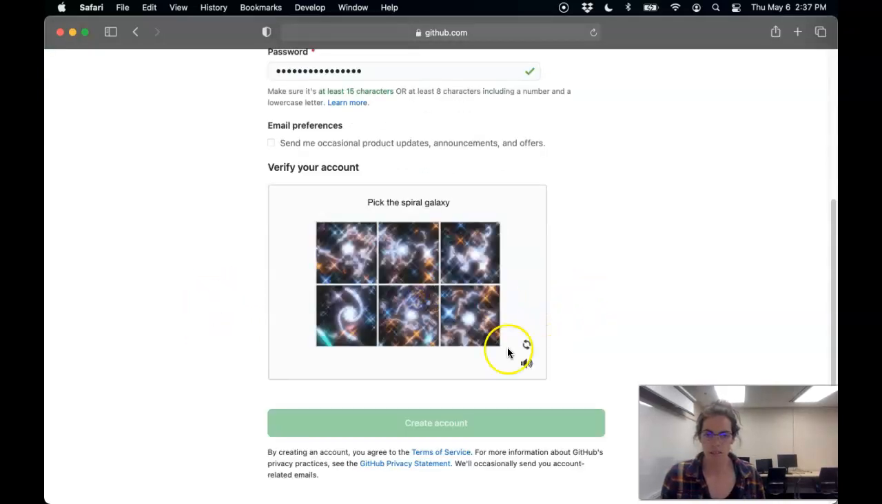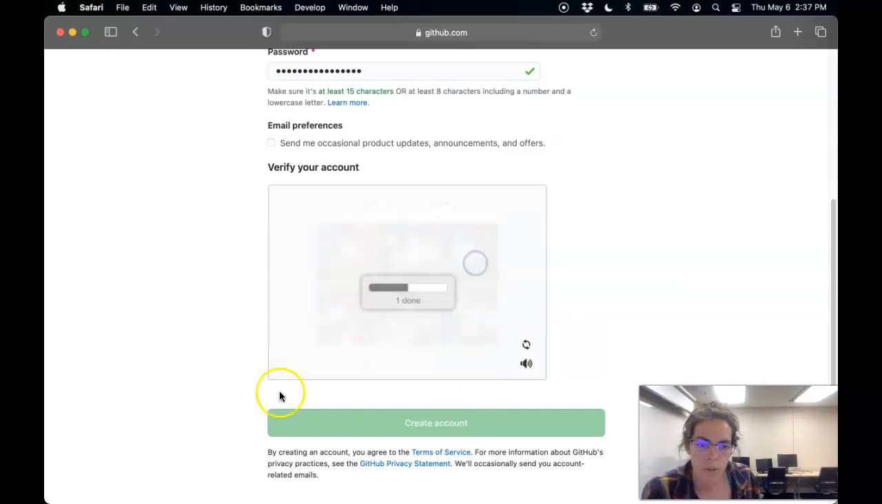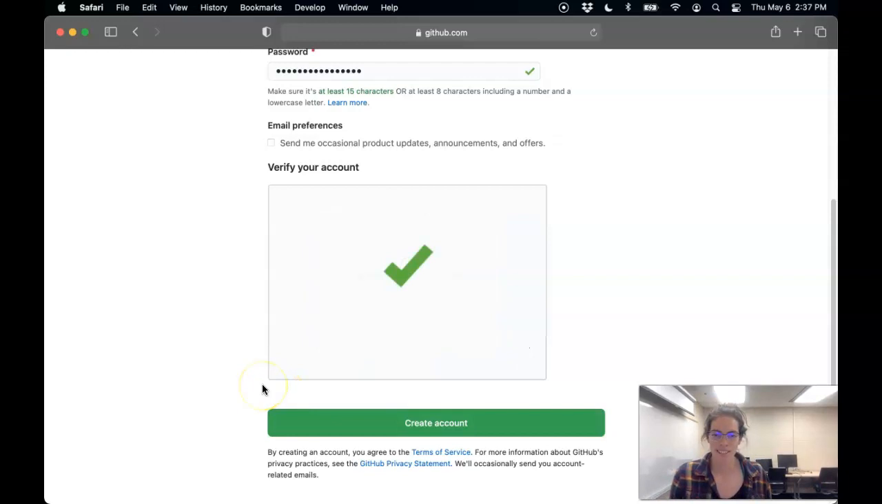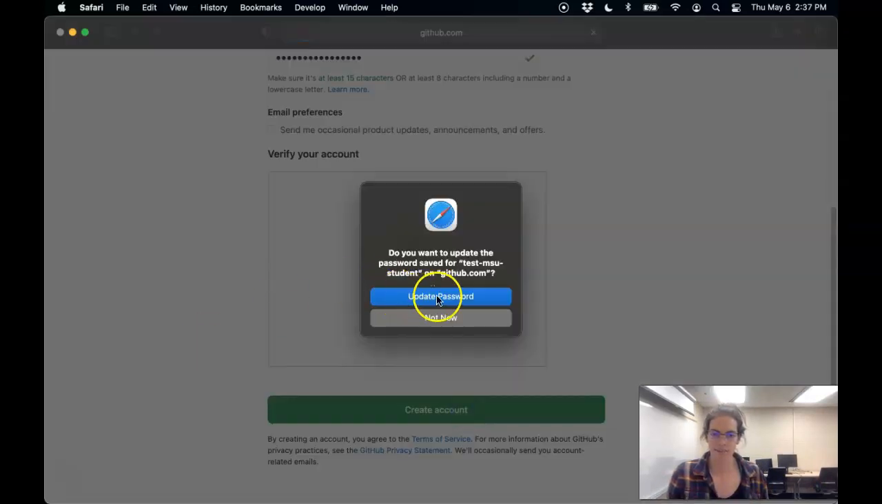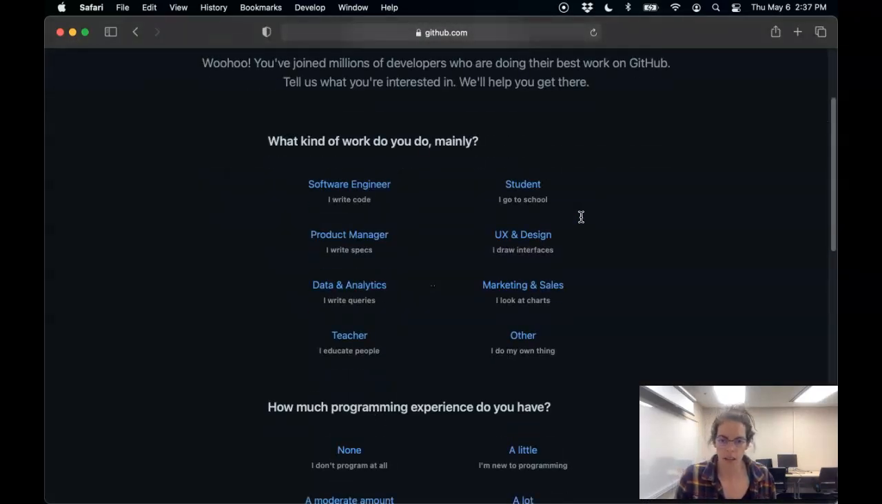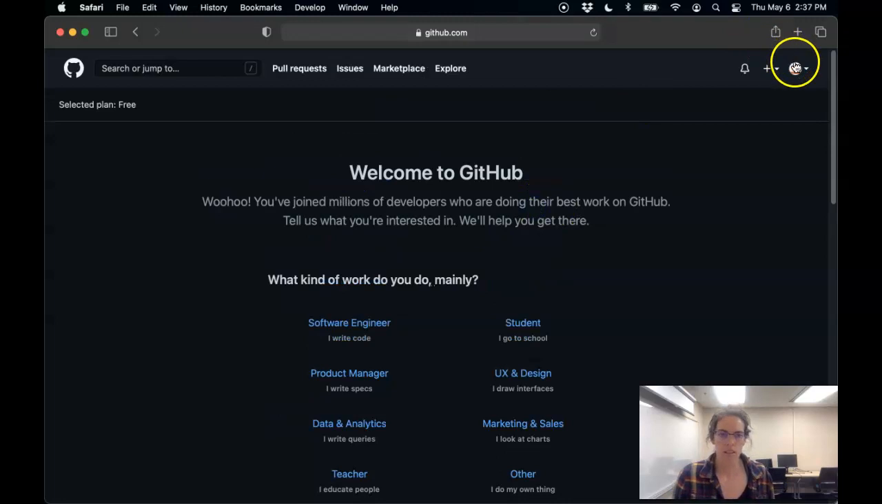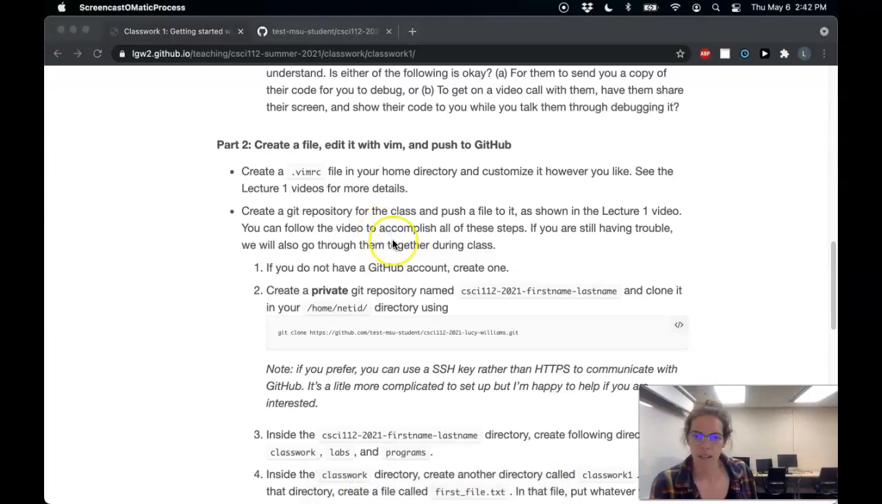And you're going to need to verify. Alright, so now I can create my account. Sure, Safari, you can save my password. And here I am. So let's just go back to the Classwork page and see what we need to do.